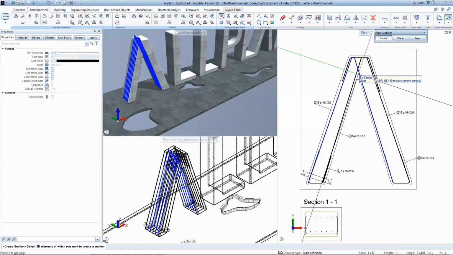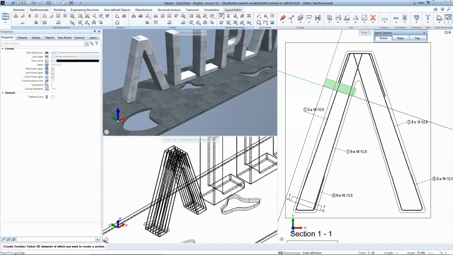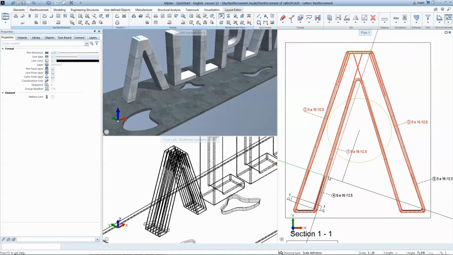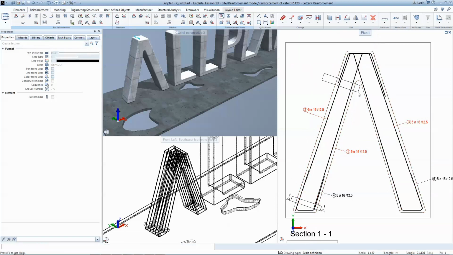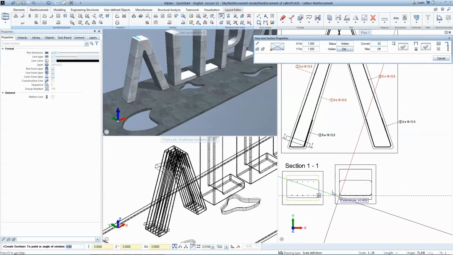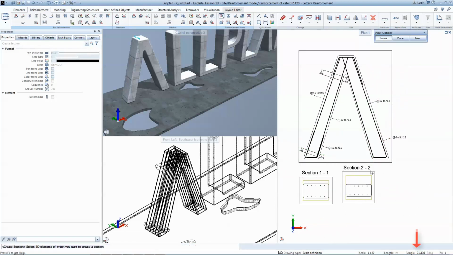In the same manner, create a secondary section on top and point the view direction from below. Position the section 2 result next to the section 1. Change the crosshairs orientation to 0.